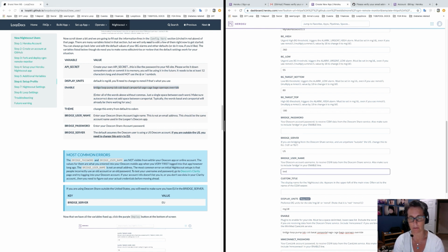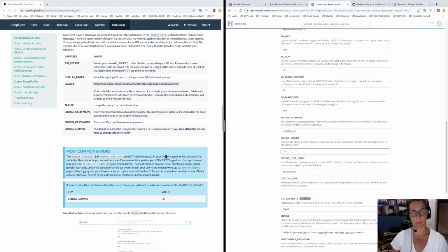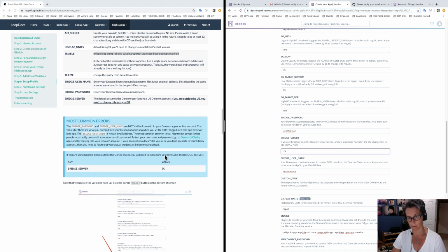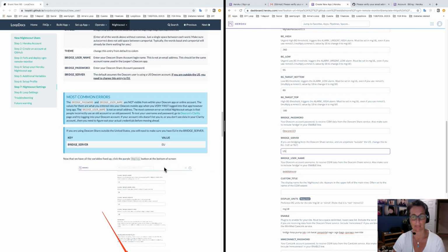Now, I'm going to use a fake account because I also don't want to have my information floating in the internets. 1, 2, 3. Those are obviously fake. And we'll put all that in. And if you're outside the United States, you do need to make sure that you change the bridge server from US to EU. So just be aware that that needs to be done as well. That's clearly pointed out in the docs as a common source of error to be careful of.